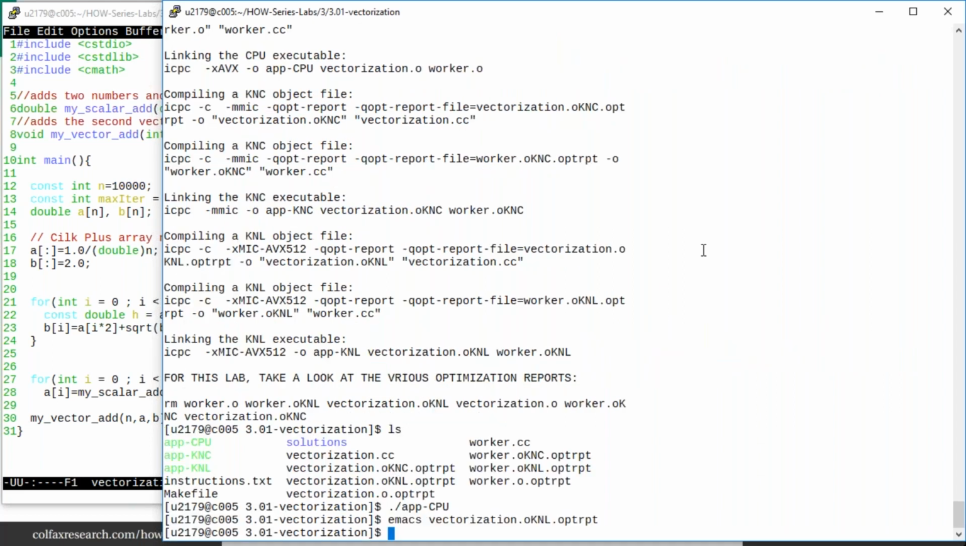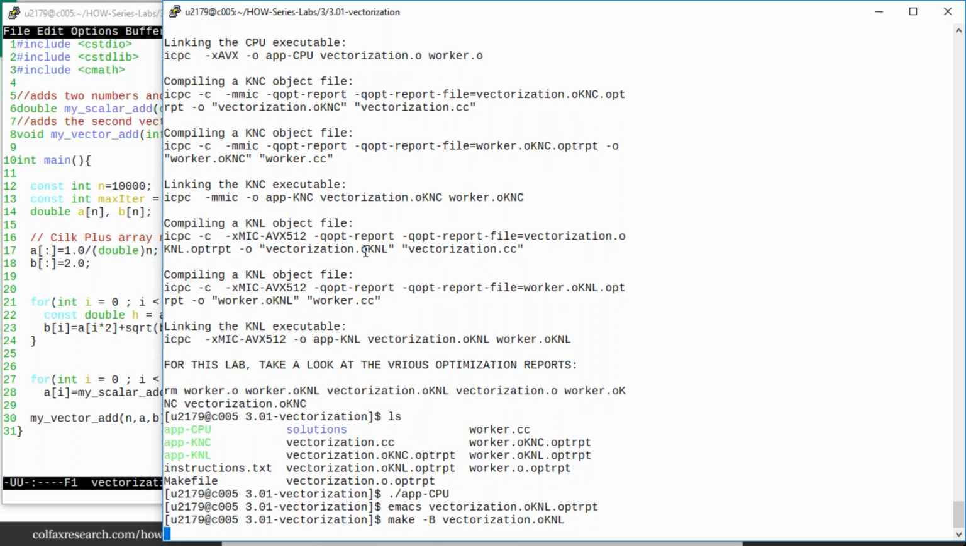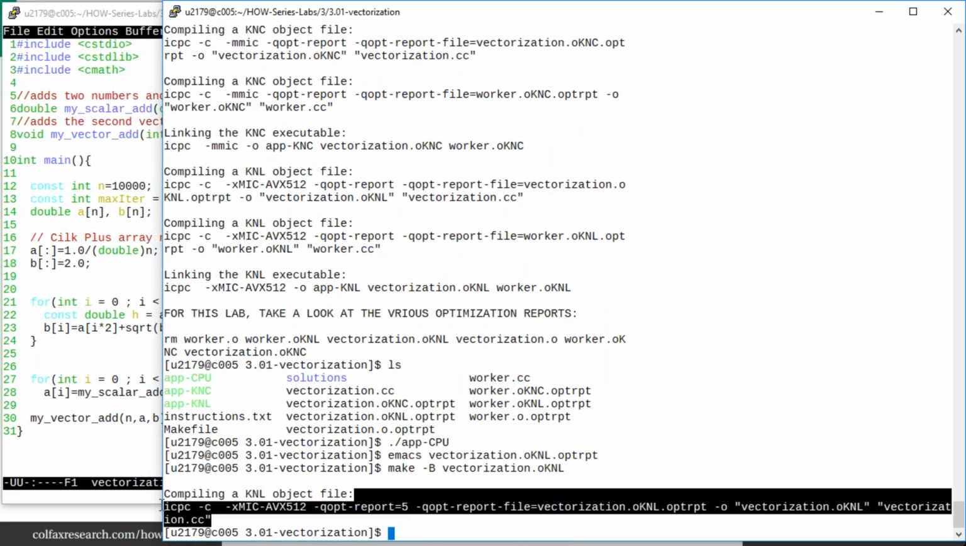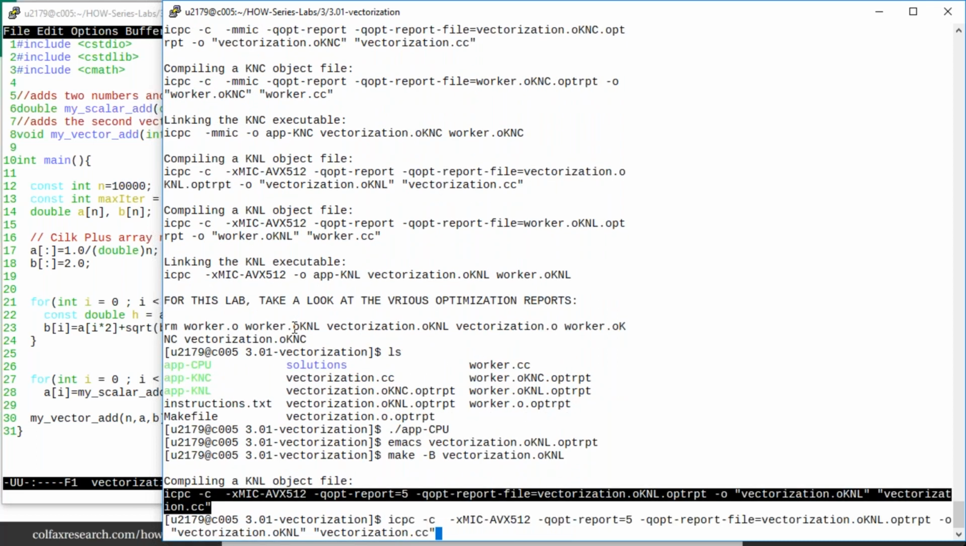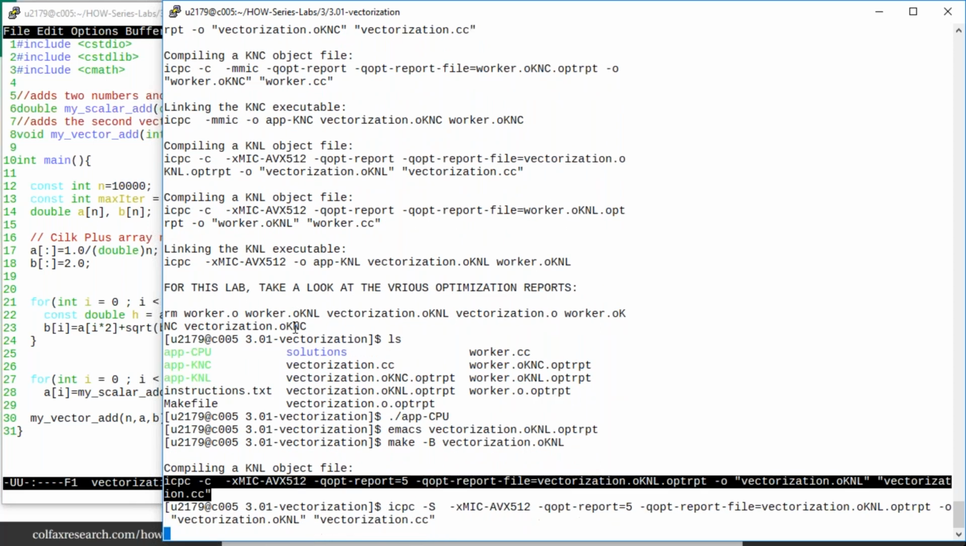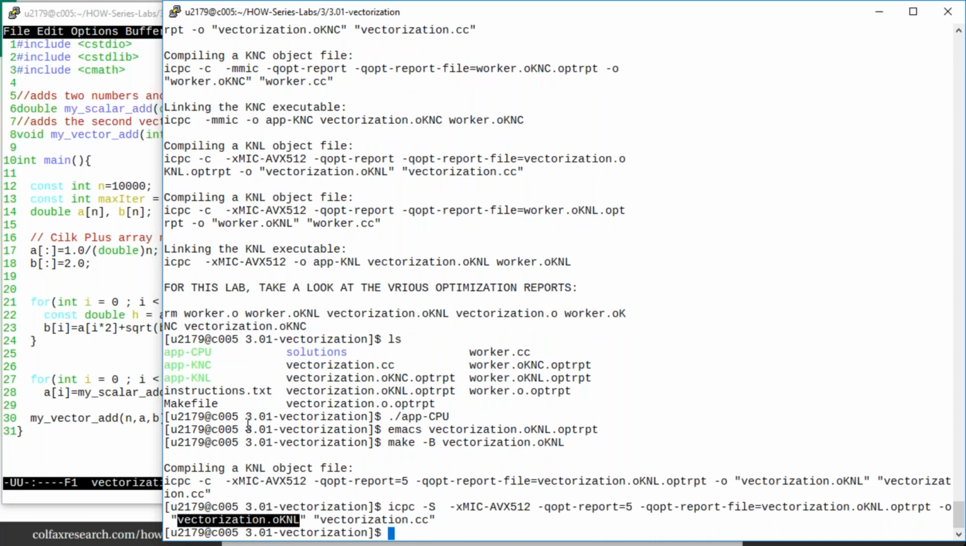So let's see what the compiler does inside the code. I can just take this command and I will repurpose it. So instead of compiling like this, I will compile with dash capital S. And now this file actually contains assembly rather than binary code.